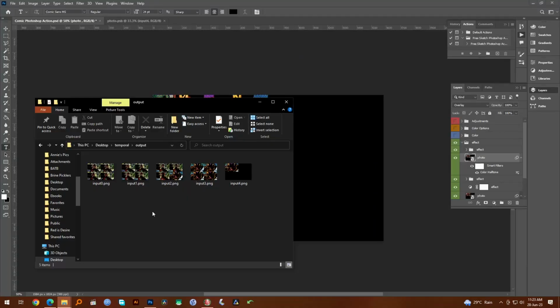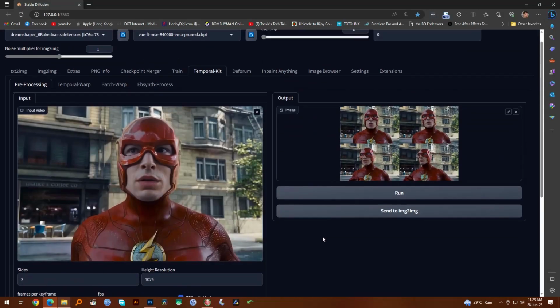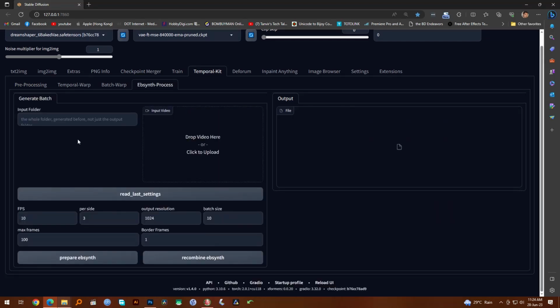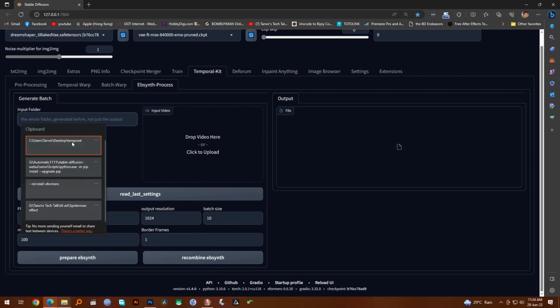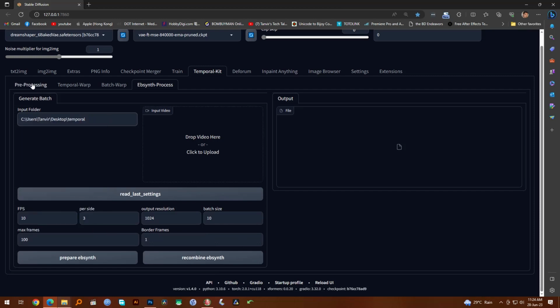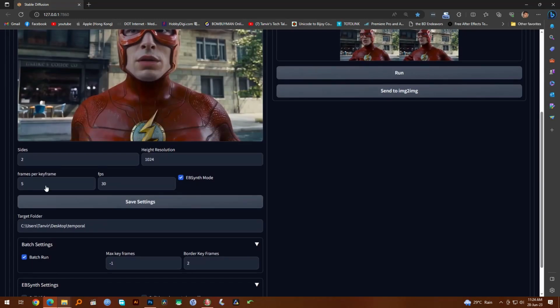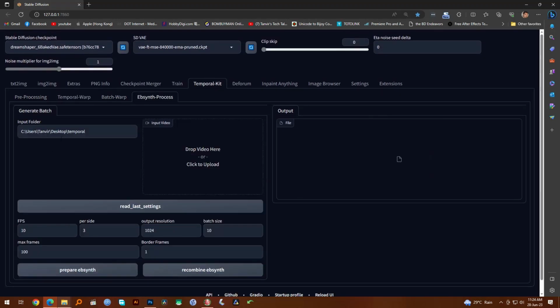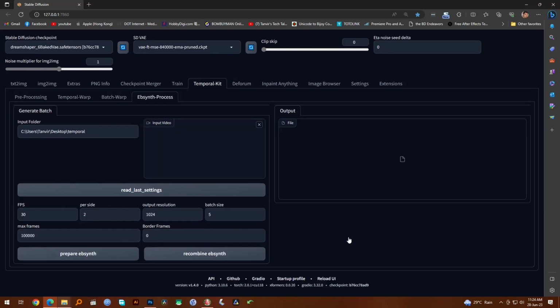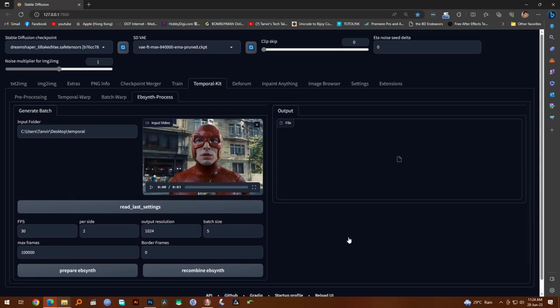So guys, I have done it on all of these keyframes. So now we are in Automatic1111 and our pre-processing is done. Let's go to the EbSynth process tab, and over here again put down the input folder. So remember, it has to be the same input folder address that you pasted in here. Just copy it and paste it here, and then click on read last settings. So it will automatically detect the settings that you used previously and bring all of the files here ready to go.